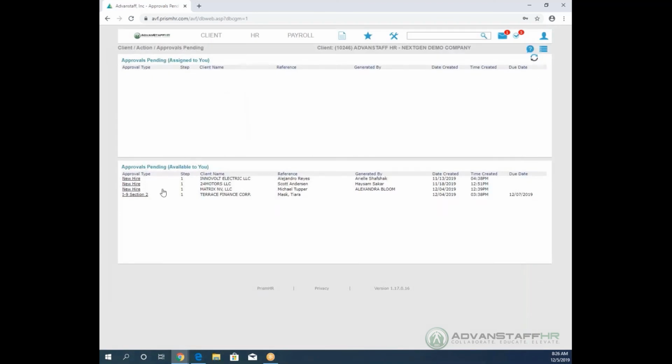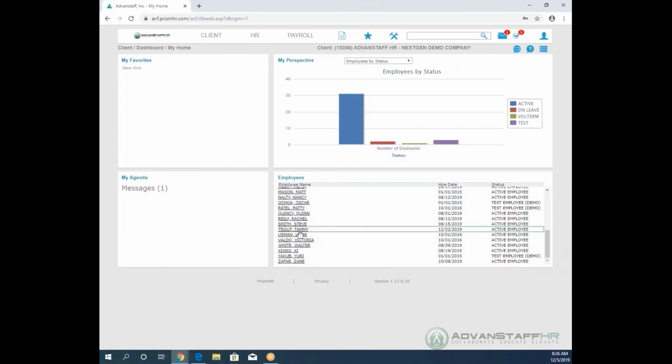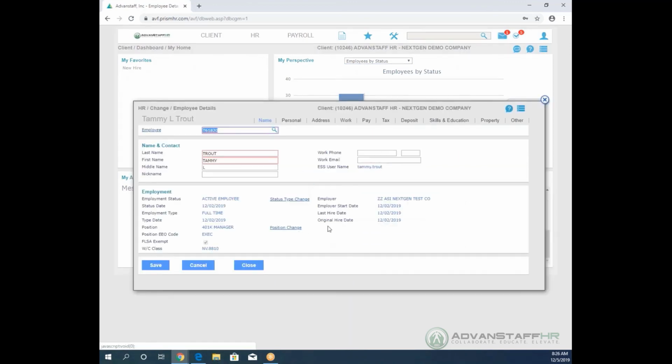And now Tammy, as you see, is not in the queue anymore on either side, and that means she is actually in as an employee. So now you can go back to your main page and locate her name. So we'll go ahead and find it. We have Tammy right here. So now she is an active employee in the system.